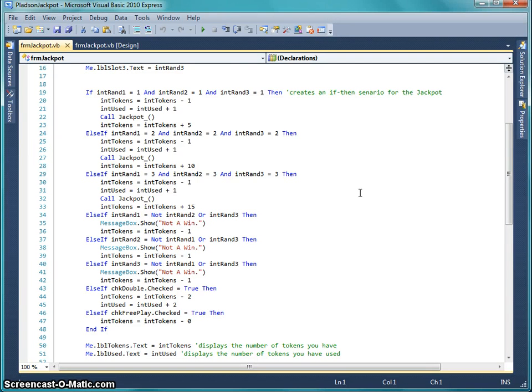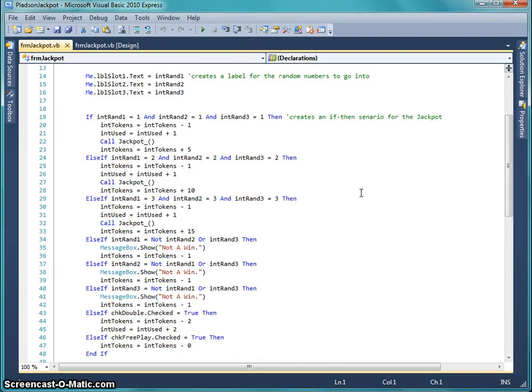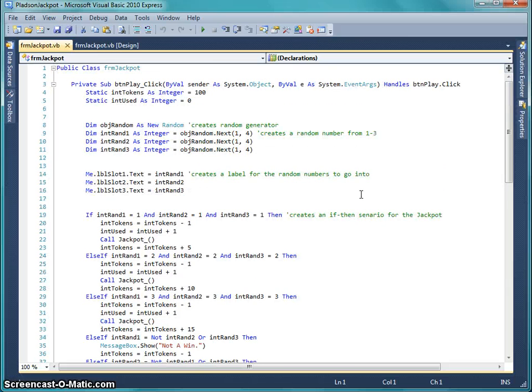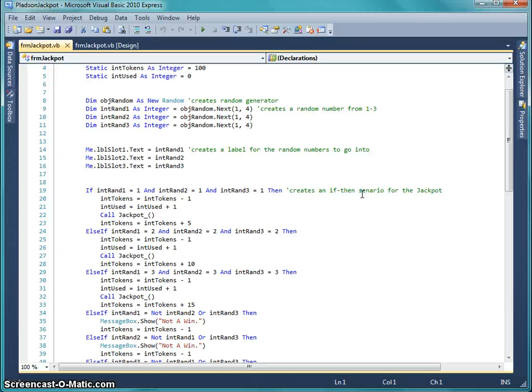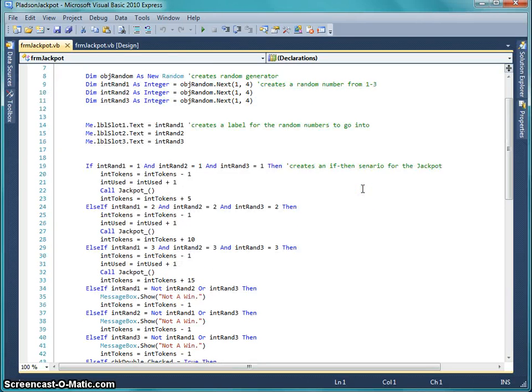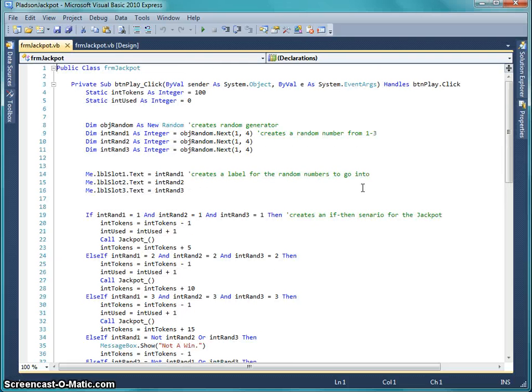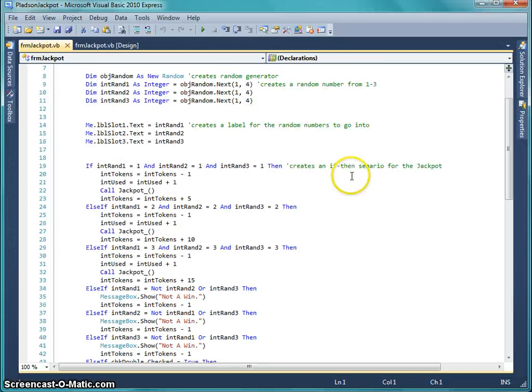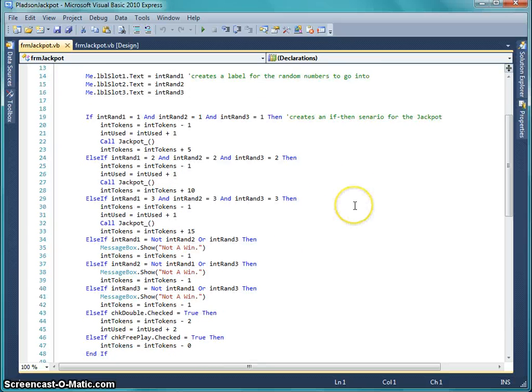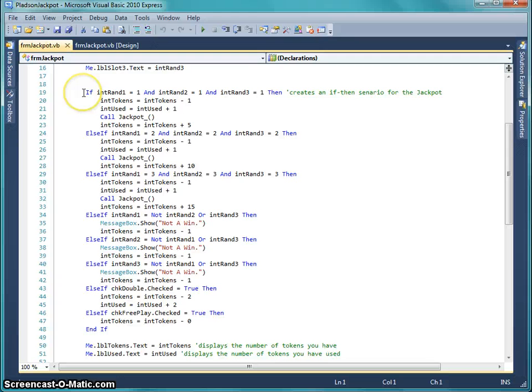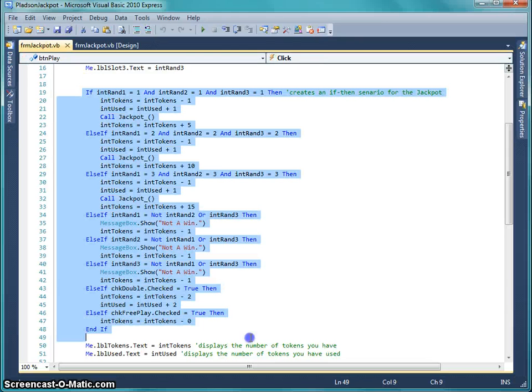Okay, Jessica, I'm here looking at your slot machine or jackpot program that you created, and you said you're having some problems with your counters for this. It's not so much the counters, I think you set them up right and you're doing the right thing. The thing you need to think about here is your logic structure. So this whole if then else if here.